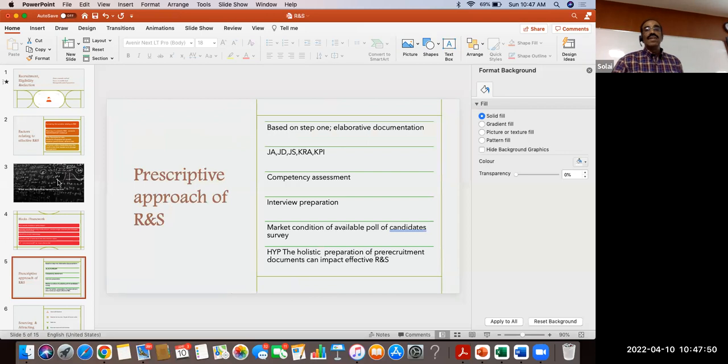The third thing is, now what is the prescriptive approach? I use the word prescriptive approach. You got the manpower planning. Now the action starts from the HR department. What is the action? You will work on the elaborate documentation: your job analysis, KRA, KPA, competency assessment, interview preparation method, and you also see the market condition, where to go, how to go, get the candidate. These are the preparation for the first action taken by the HR department under the scope of recruitment.